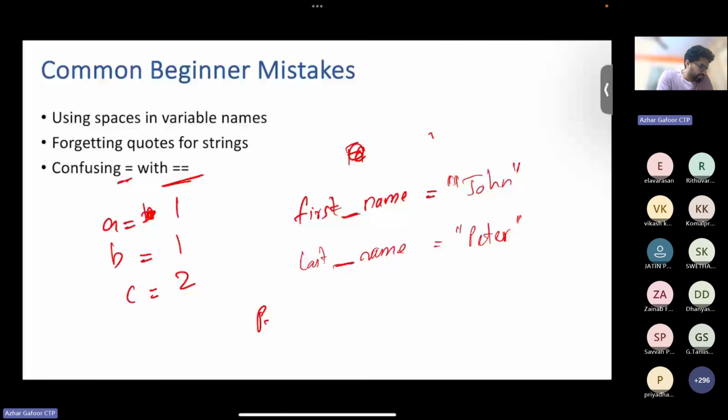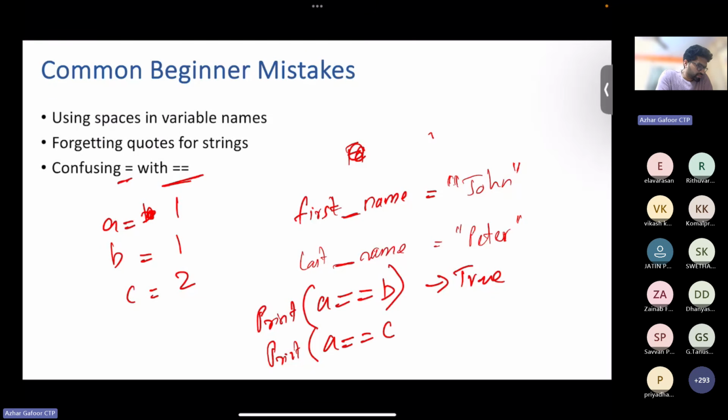So if we print a equal to b, it will give true. Similarly, if we print a equal to c, it will give false. So it's actually doing a Boolean operation when double equal to is used.